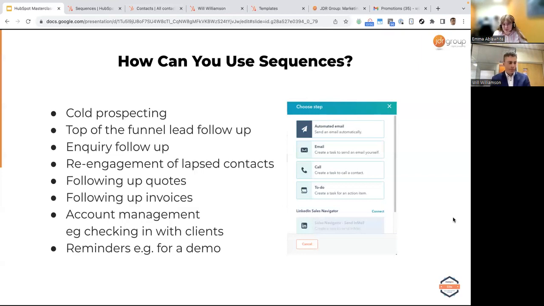The other place where you can use sequences really well is following up inquiries, making sure that things don't fall through the net there. Re-engaging lapsed contacts, so creating yourself a list of anybody that you've not spoken to in 3 months, 6 months, and bulk enrolling them all in a sequence to follow them up. Really strong. Following up quotes and invoices can also be useful.